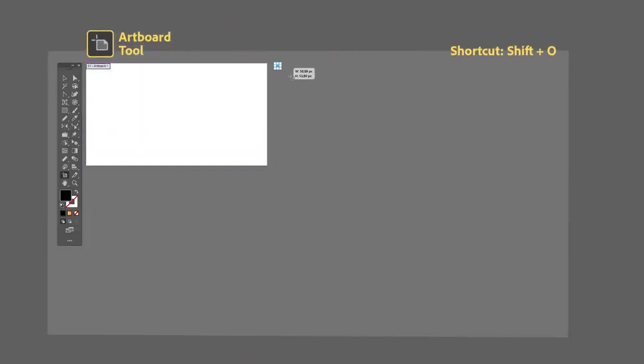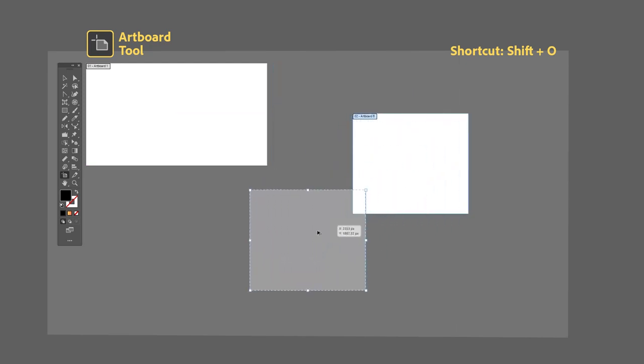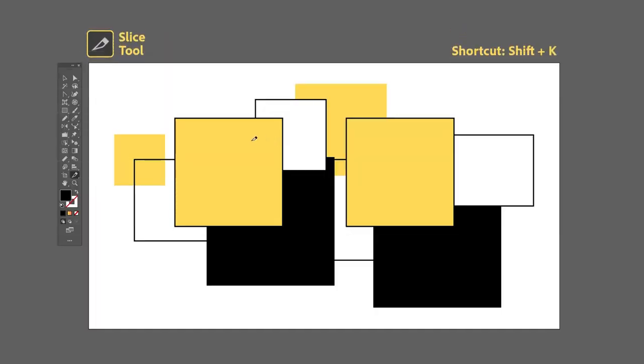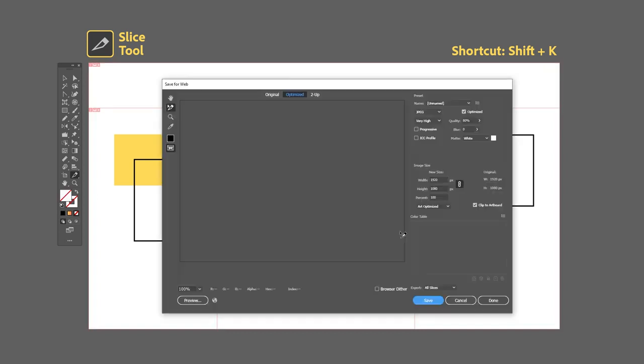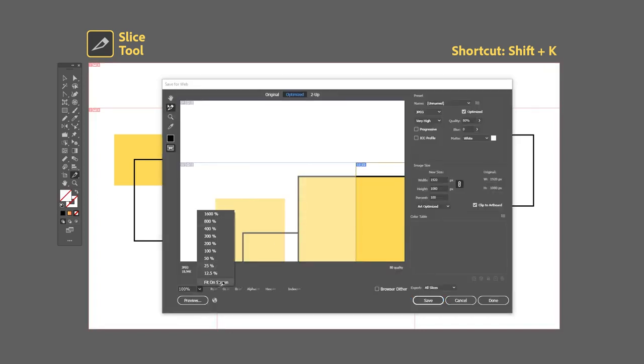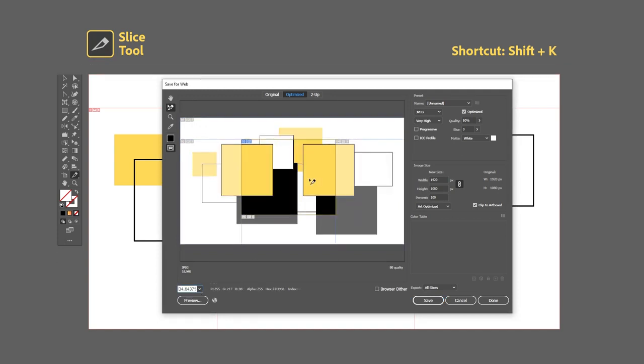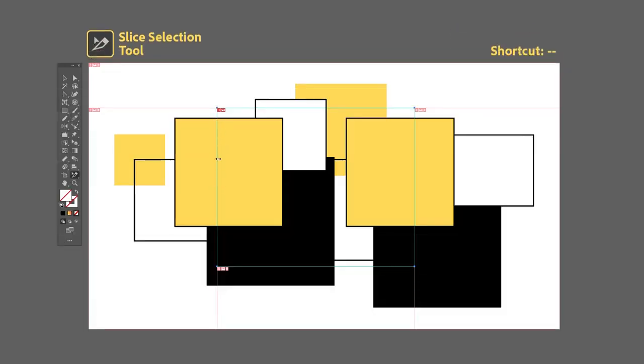The artboard tool, shortcut is Shift-O, allows you to create, move, copy and edit artboards in your document. The slice tool, shortcut is Shift-K. Click and drag on the artboard to create a rectangular slice. The artboard will be split into several chunks, which you can export separately using the Save for Web menu option. The slice selection tool, no default shortcut, allows you to select, move and resize slices.